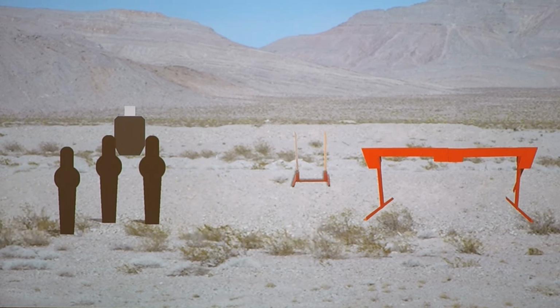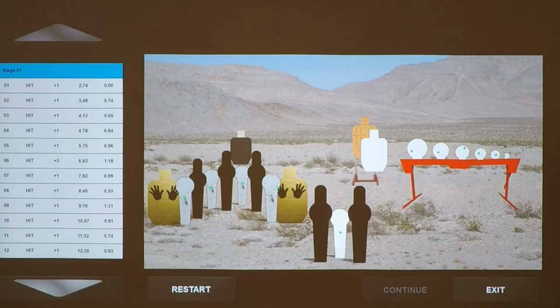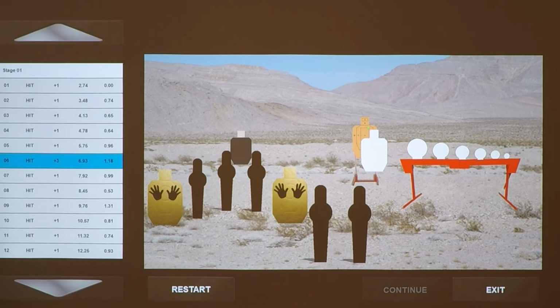Okay, so now we have to wait for the after action report. Okay, so as you can see here, you get the actual places of the hit markers on the right hand side showing each target, and to the left you've got the ability to navigate or click on each of those targets to see where that shot was placed. So it's pretty good for an after action report. It provides quite a lot of useful information.